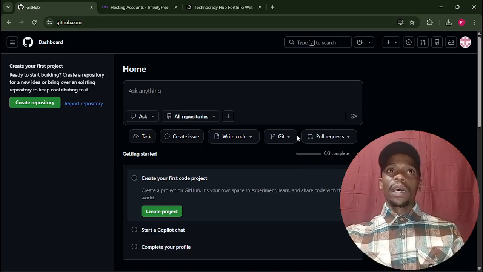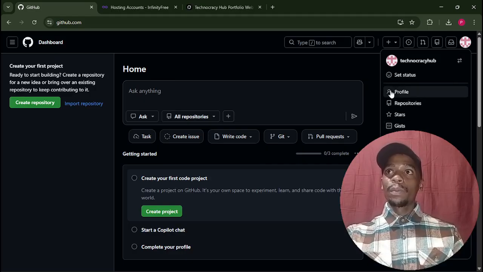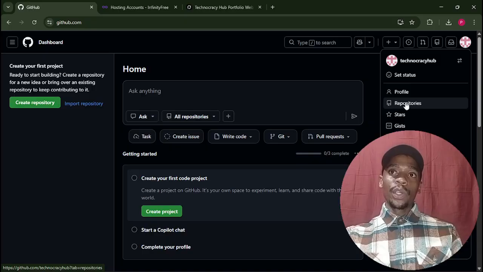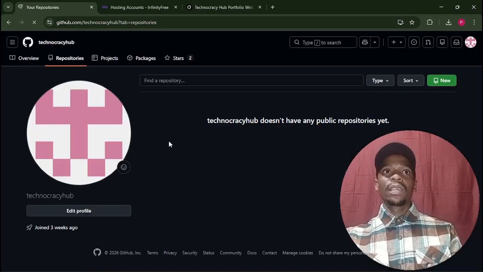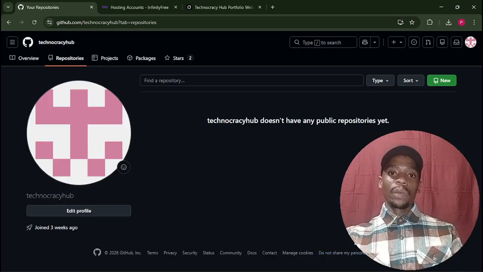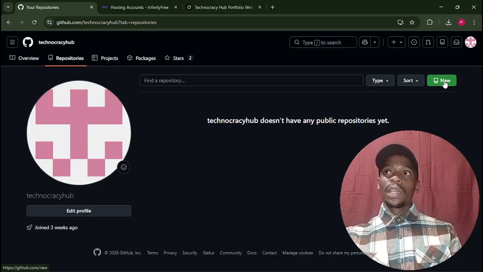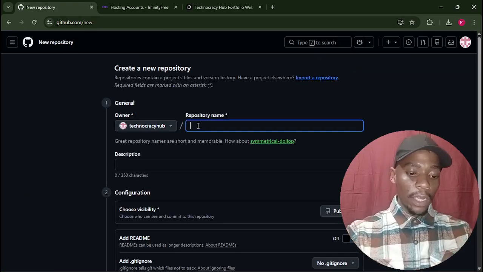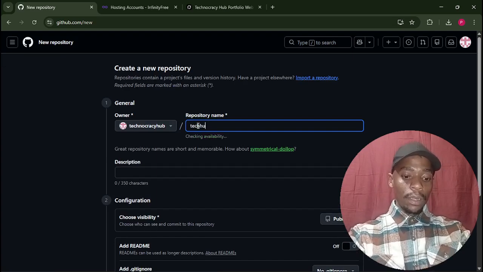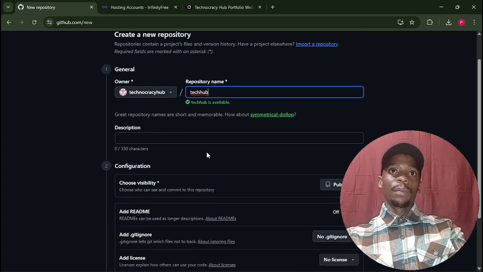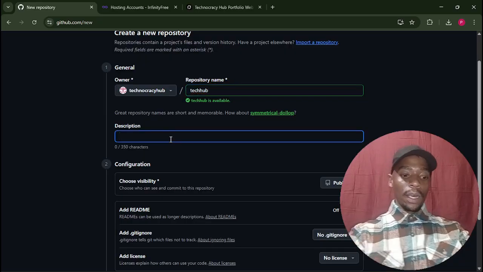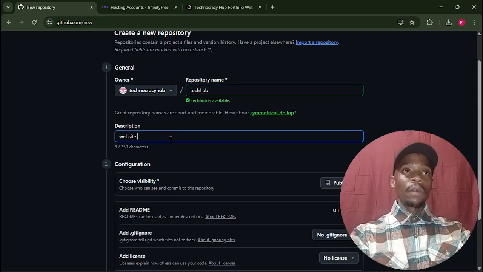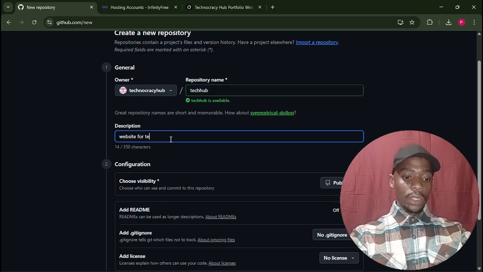So now I'm on GitHub. It's going to drop you here at the home page. You're going to click right here on your profile picture. Then you're going to go to your repositories. Then after going to the repositories, you're going to click on new repository. Then we're going to write Tech Hub. That's what we're going to name our repository. Website for Technocracy Hub.